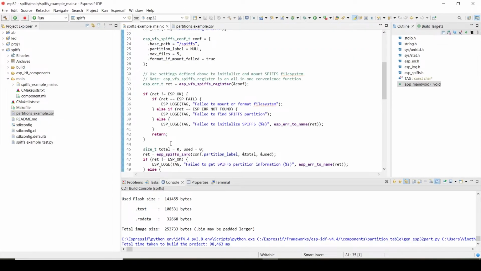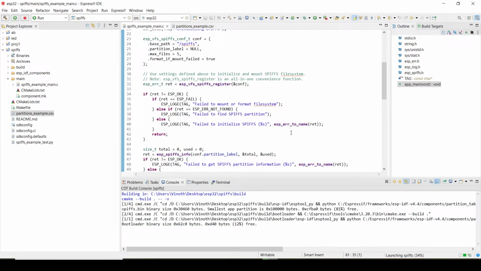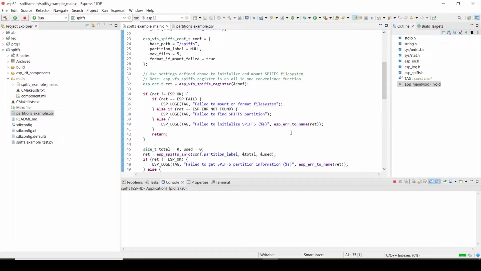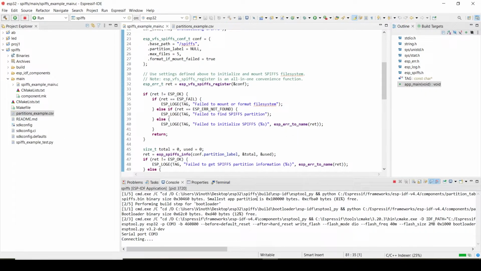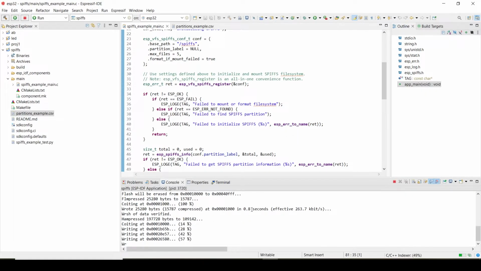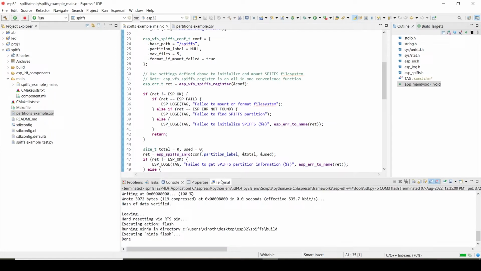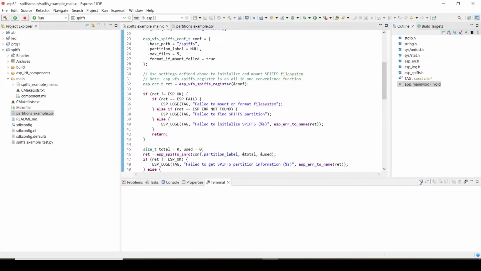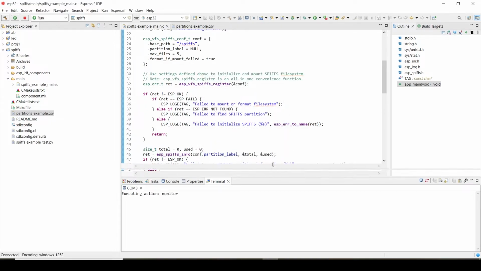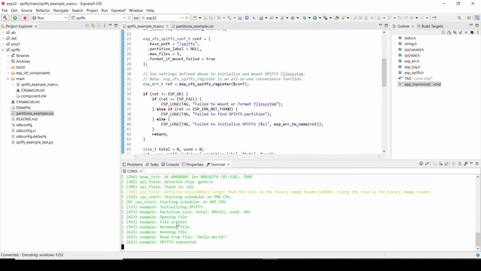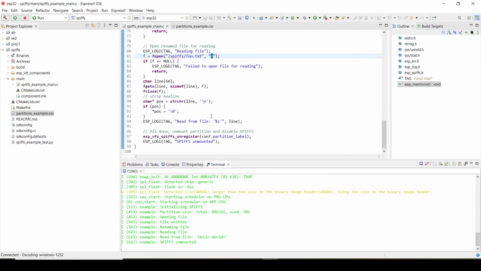So I'll just upload the code. Let's check what happens. Just uploading it. Let's see the result in the terminal. Yeah. Opening file, file done, read file from hello world. Our project is successfully running.